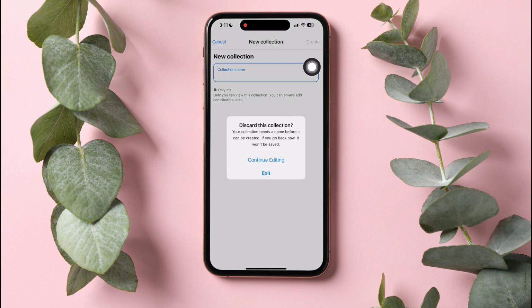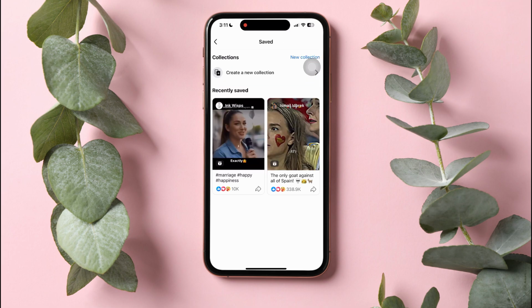You can always unsave the posts from here if you want. This gives you more control over your experience on the platform. Following these steps, you can easily find saved videos on Facebook.